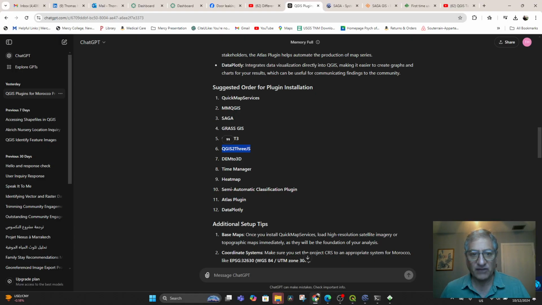Another one that they asked us to do is DEM to 3D. We did look at that. That's the one that does the 3D printing. Don't need to look at that.